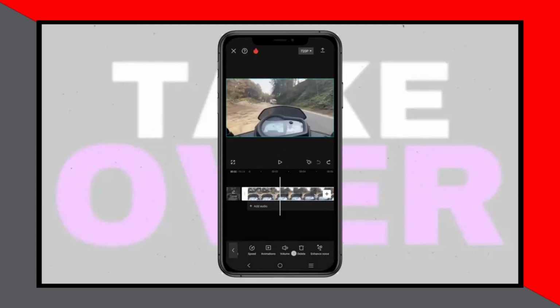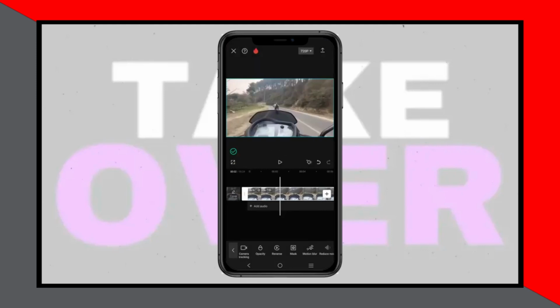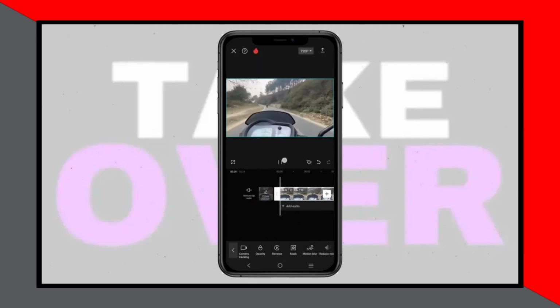If you prefer to reverse the entire video, simply select the video in your preview timeline. Scroll through the toolbar at the bottom until you find the reverse option and tap on it. CapCut will then process the video and reverse it for you. Once the process is complete, play the video to confirm that it has been successfully reversed. This method is simple and efficient.